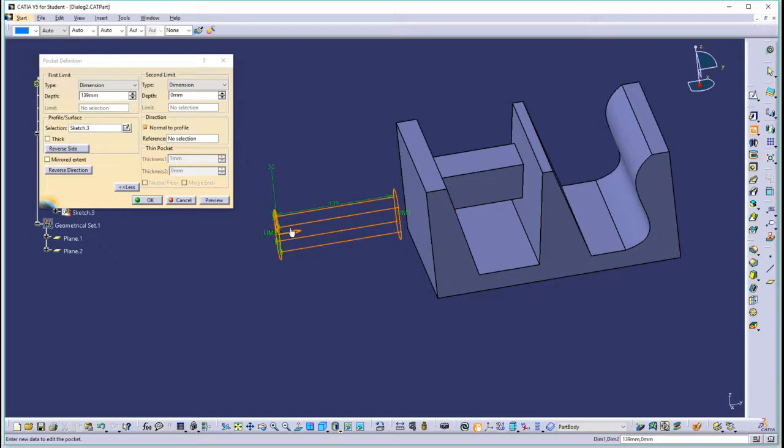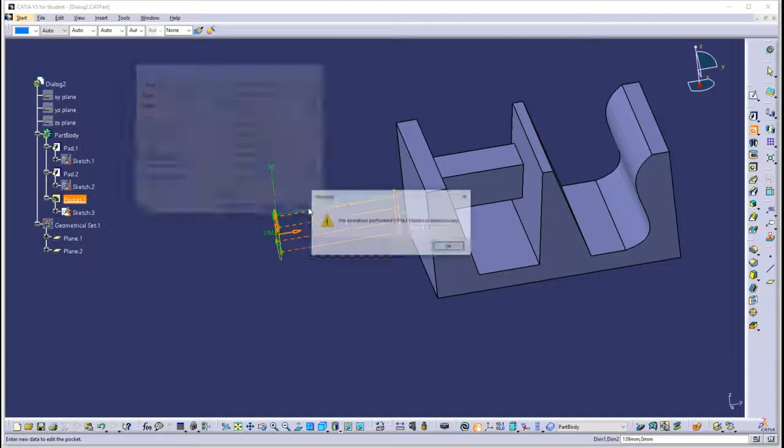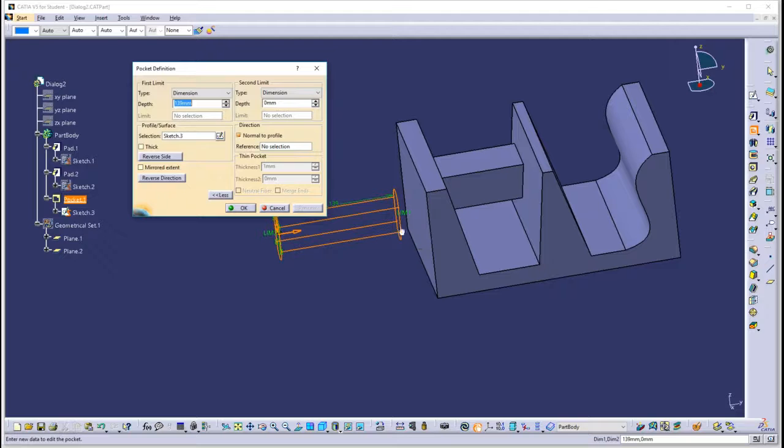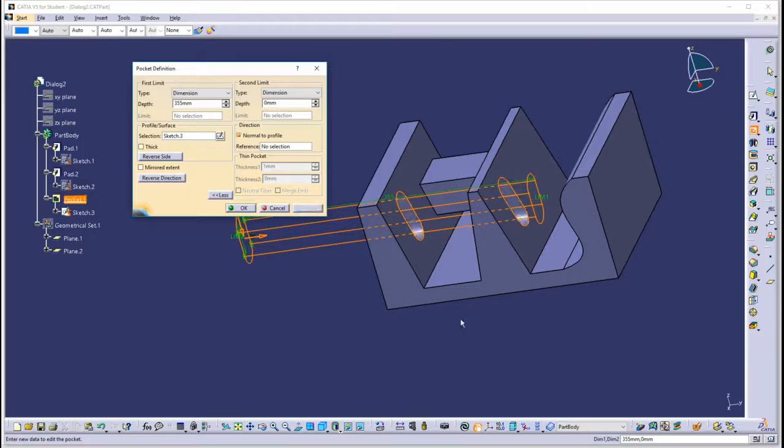Now remember, a Pocket removes material from the current part body. And the part body is everything that's been made before. Okay? And if I do a preview, you'll get a warning because there's nothing to remove. It hasn't intersected with the part yet. So we'll make it come through a little bit like this, and now we'll do a preview.